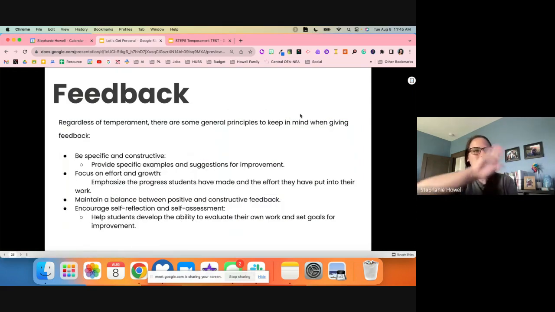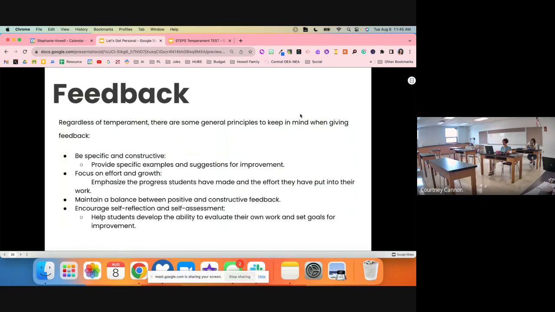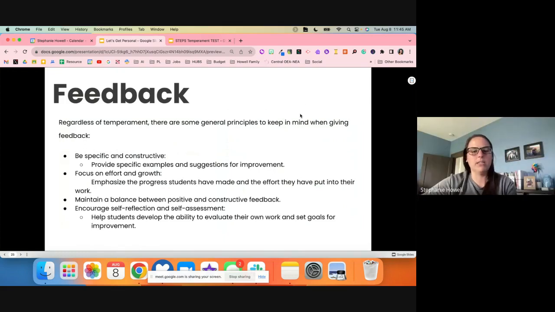So no matter what the temperament is, there are just some really great practices when it comes to feedback. We want to be very detailed. We want to provide examples in their own work, suggestions for how these students can improve. We also want to focus on their effort and growth when they're working on the different projects. We want to focus on their balance for feedback as well. And then we want them to reflect and self-reflect.